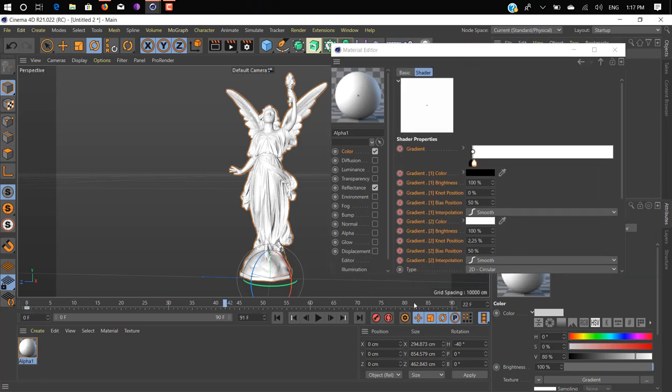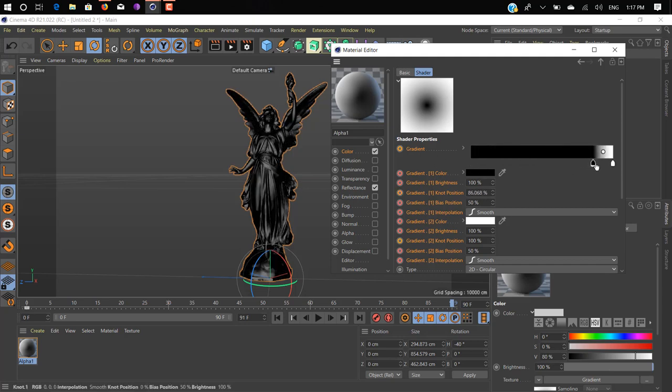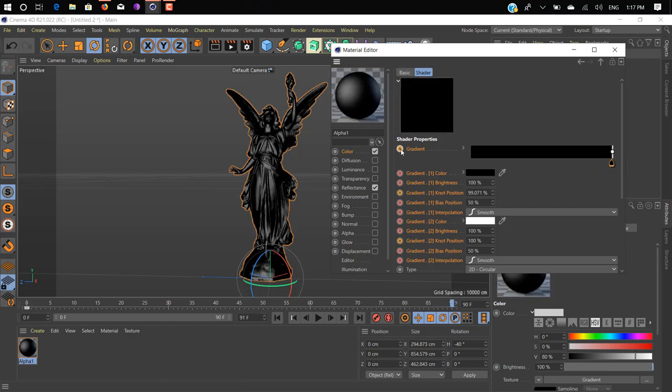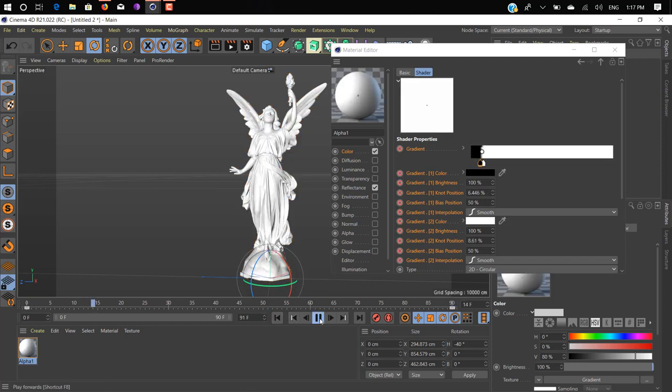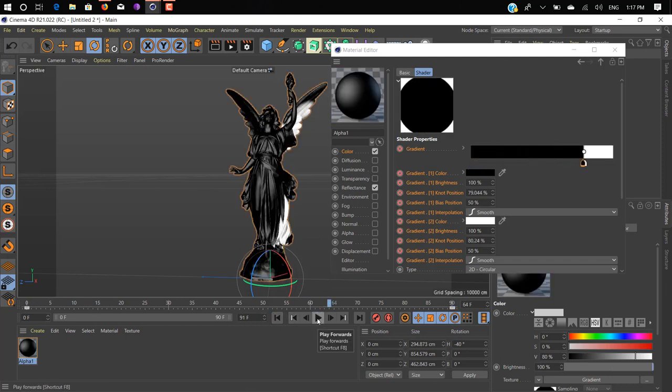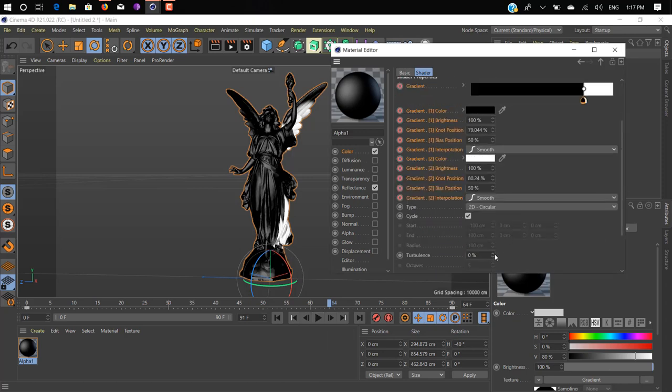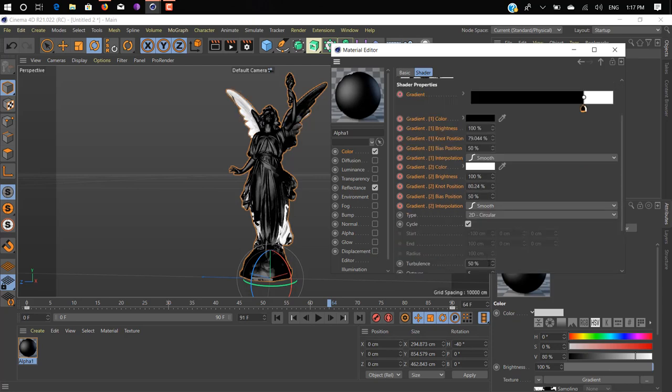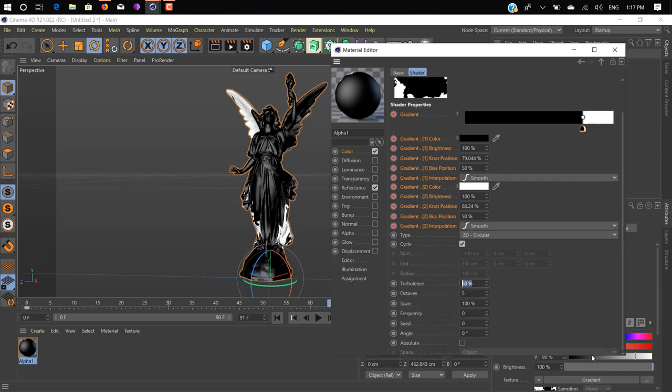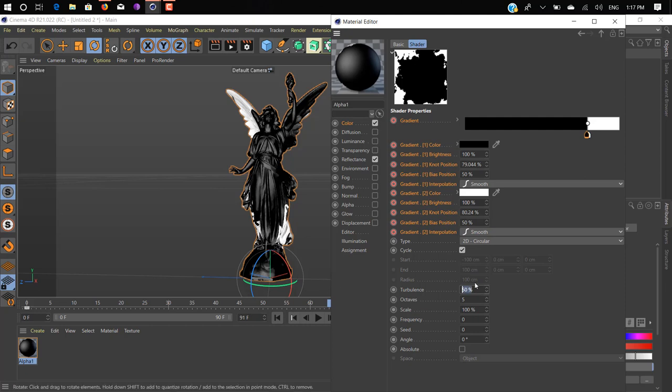Now take it to frame 90 or wherever you want, depending on your animation speed. Now take the white node to the end of the color tab and do the same with the black one. Now hold control and click on this button again. As you can see, our texture is animated. Now go down and add a little bit of turbulence, maybe 50. No, that's too much. Let's try 30. That's looking okay for me.